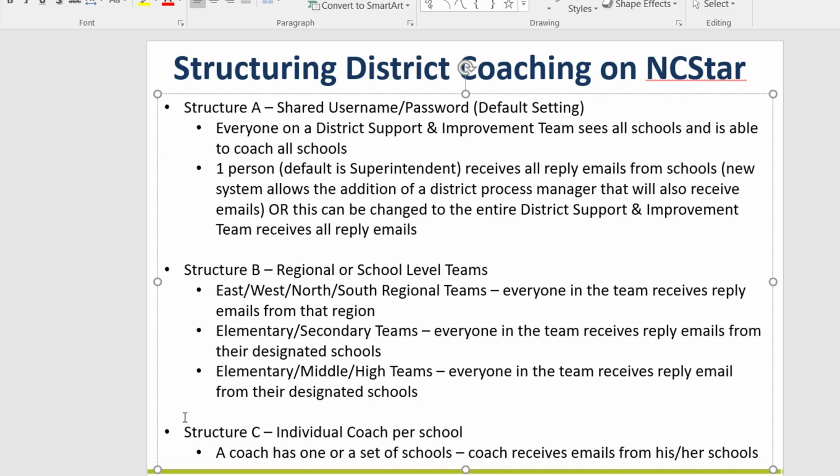Structure C is one that we've seen in a couple of districts in North Carolina where they've actually wanted an individual one-on-one relationship with a school. So, for example, they have a coach that's going to just coach this one school or these 2 schools, and no one else coaches those schools in the district. If that's the case, then all that's required is a list of those coaches, who exactly they're going to be working with in terms of what schools, and then we create individual usernames and passwords for each coach.